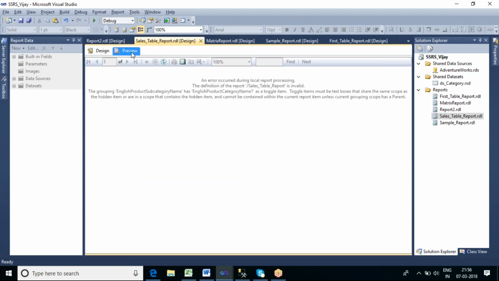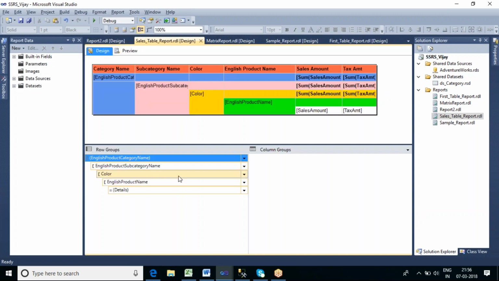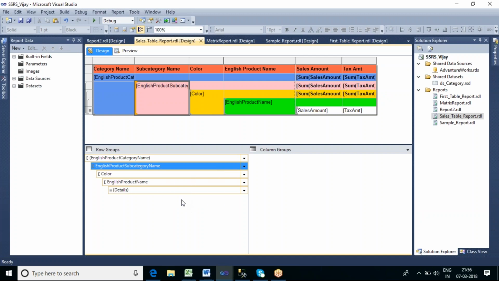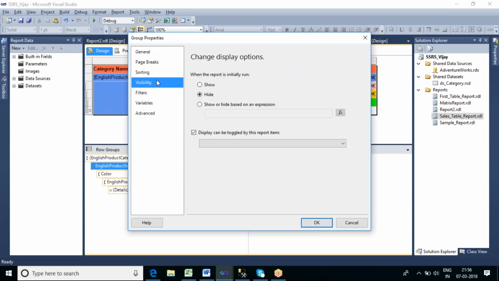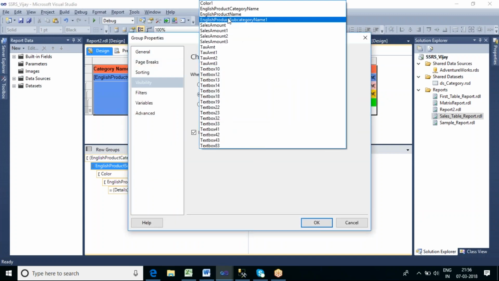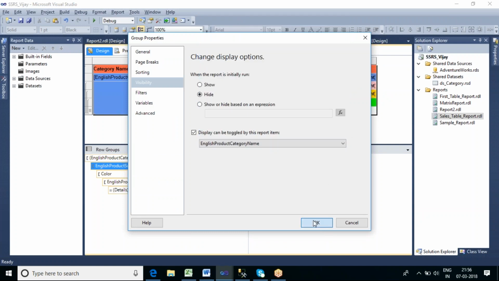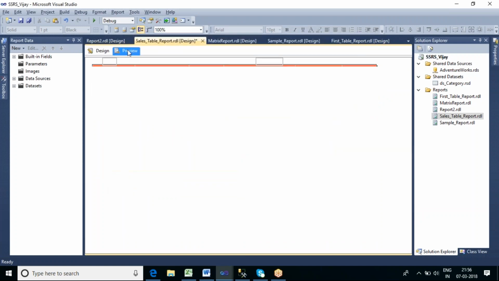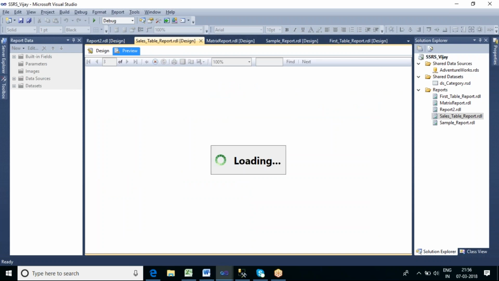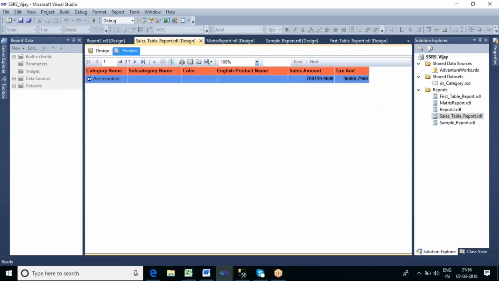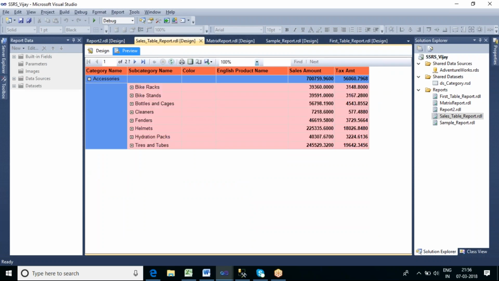Now you can go on preview. We forgot to map it here. So now you can see the header row is repeating, coming in the first page as well as the accessories data.